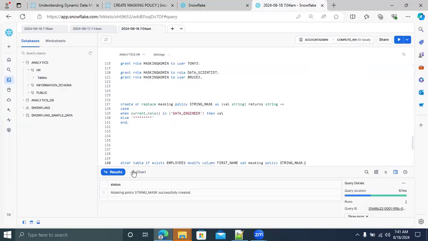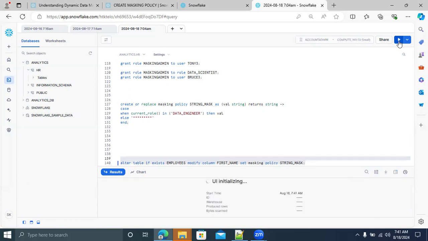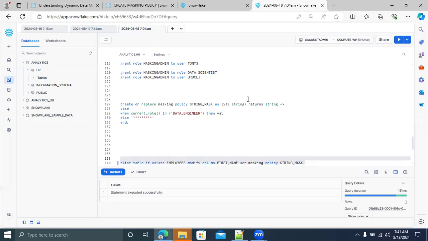So now I hope it's clear, right? I'm altering the table and modifying the column. For this column, I'm applying the masking policy, string mask, by using the set command. Now just run it. Good. Now it has changed.